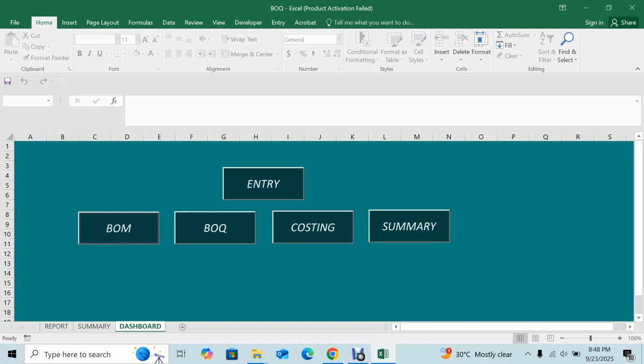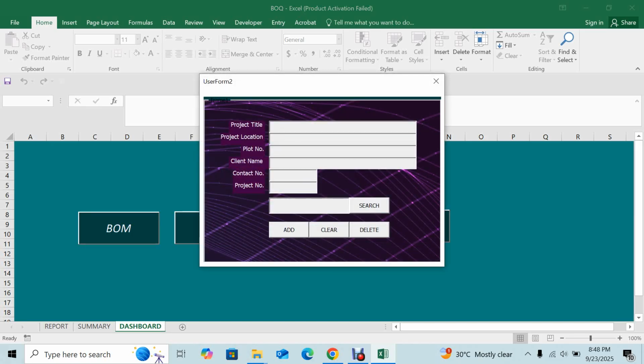We have here the BOQ I've just created. Here we can see the entry we open, and we can just type here the project titles, locations, plot numbers. So all the information will be put here, guys. And also we want to create the project number. For example, I will already have here, so I will do searching 0.